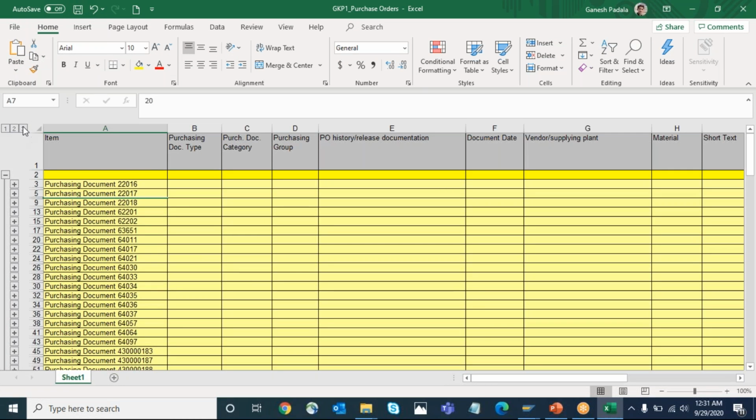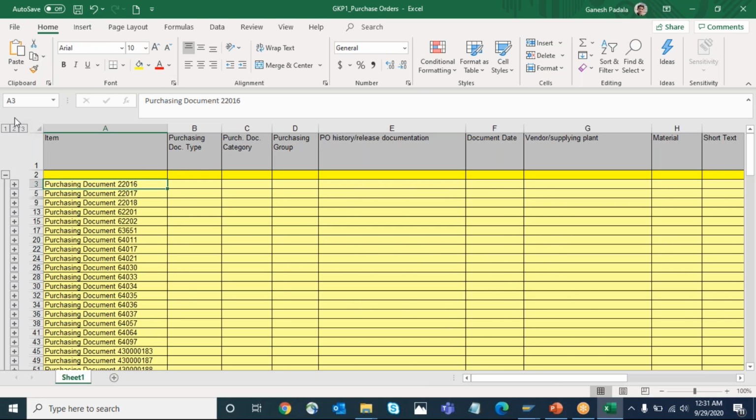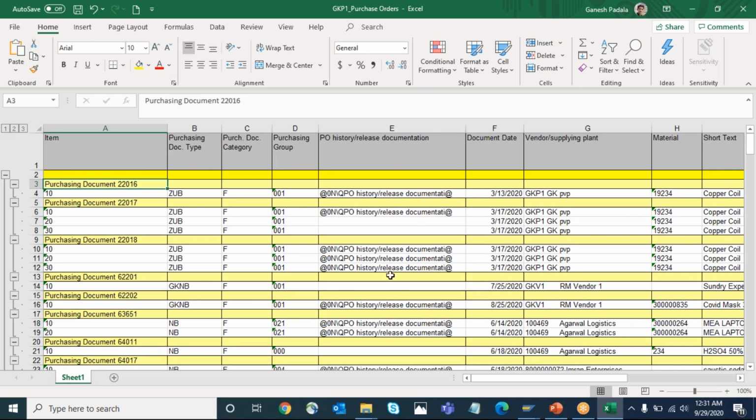You can see here the data, how you want to verify it: what is the purchase document, and inside, if you want to go through the details, this format can be used in our Excel sheet. So this is the way you can download the list of purchase orders into Excel.